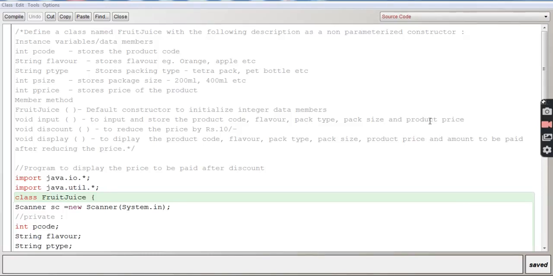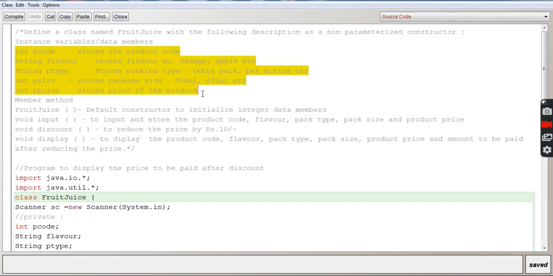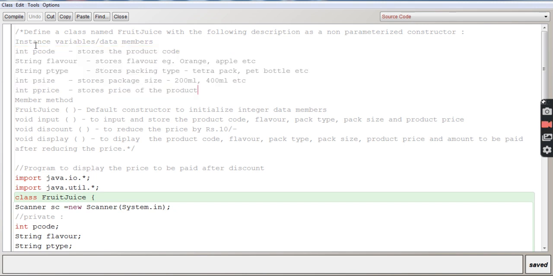Today's program is to write a program as a non-parameterized constructor, and the class name is FruitJuice. In this FruitJuice program, you have to enter these variables, and the descriptions are very clearly given, like pcode. pcode is for the product code, and flavor is maybe orange flavor or apple flavor.